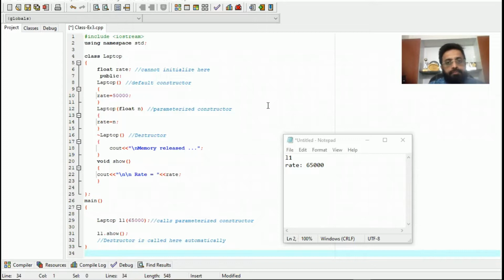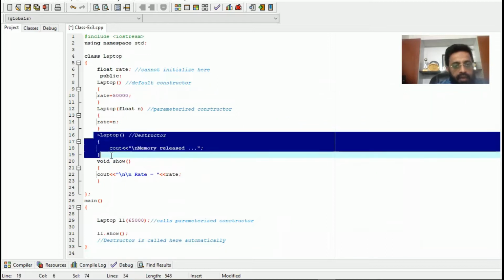So here we have one program on your screen. This is the class laptop. This class has one variable rate, and it has a default constructor, it has a parameterized constructor, and then at line number 16, you can see we have a destructor.